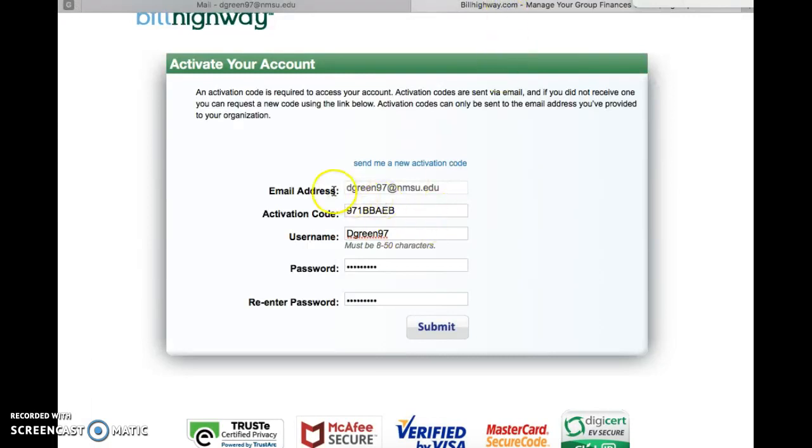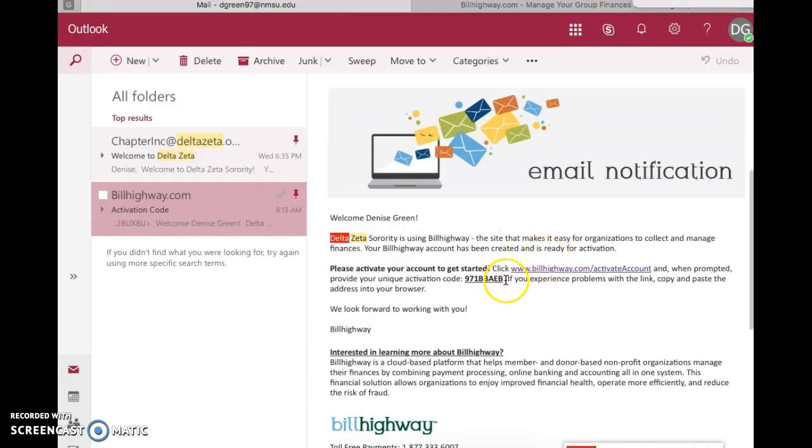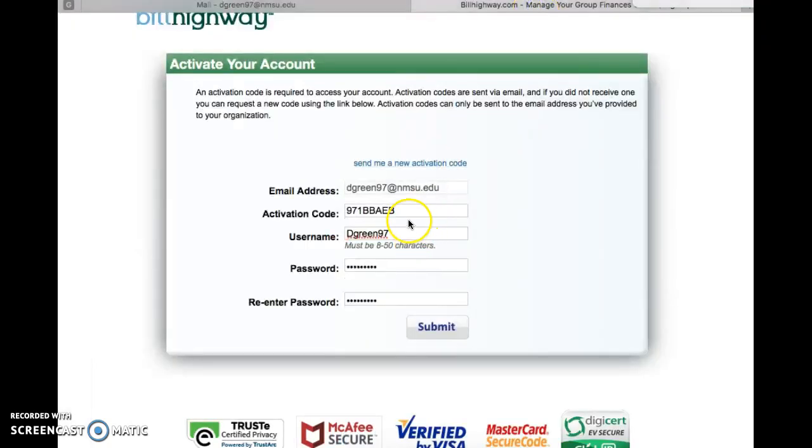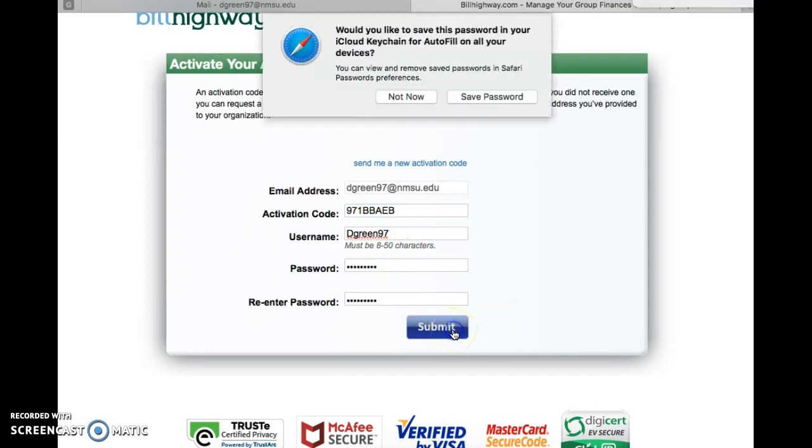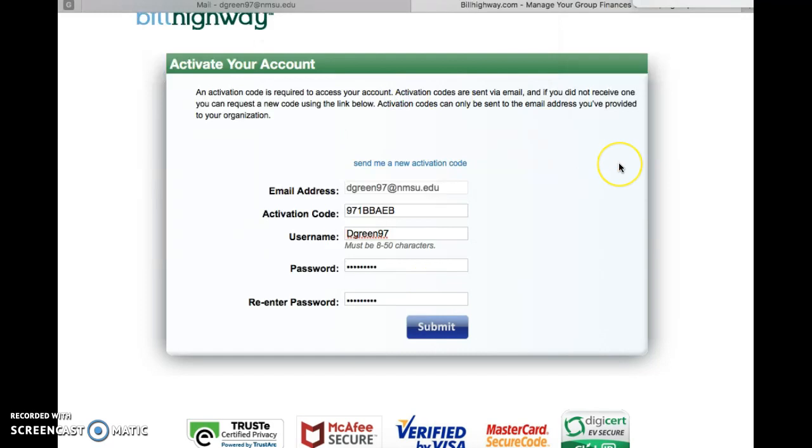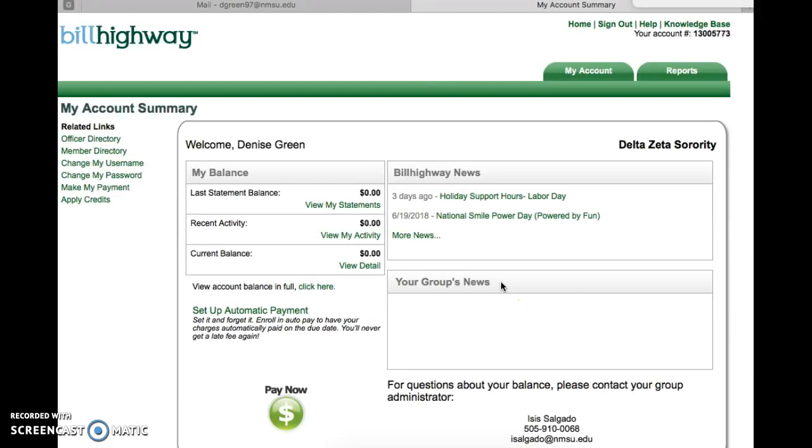I click on Billhighway and I enter, my email address should already be entered. From there, I would recommend copying your activation code and pasting it in the activation code box. You create your own username. As it says, it has to be 8 to 50 characters, and then set your own password. From there, you'll press submit. And from there, you have now created your Billhighway account.